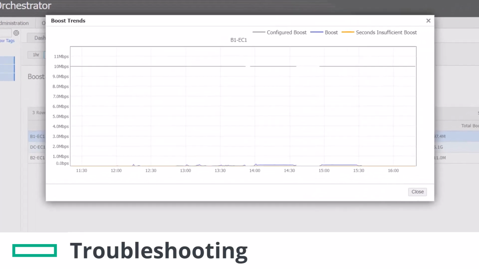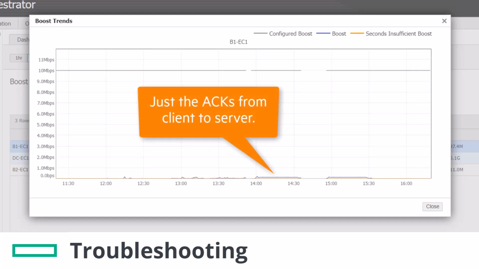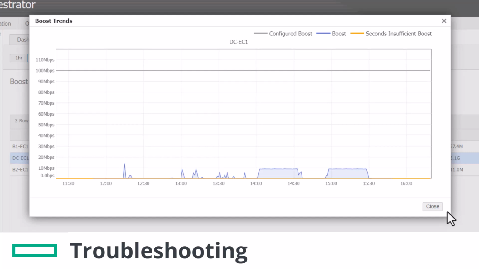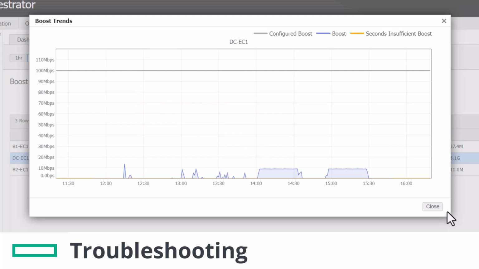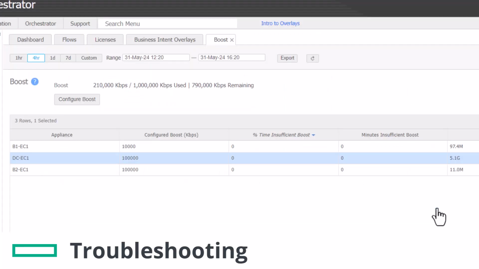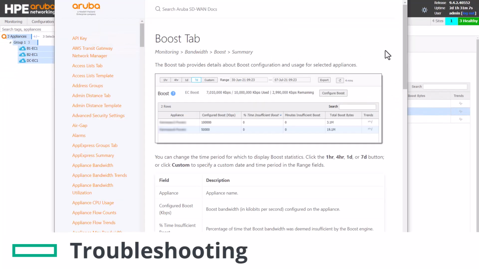Boost licensing is applied in the outgoing direction, so you can see here that our client-side appliance, B1, is only reporting a tiny amount of bandwidth consumed since all file transfers were inbound to it. The server-side appliance, DC, shows the periods of time where the full 10 megabits per second to B1 were being utilized, but since it has 100 megabits per second of Boost bandwidth applied, it had more than enough available. We have much more information on Boost by clicking on the Help icon.